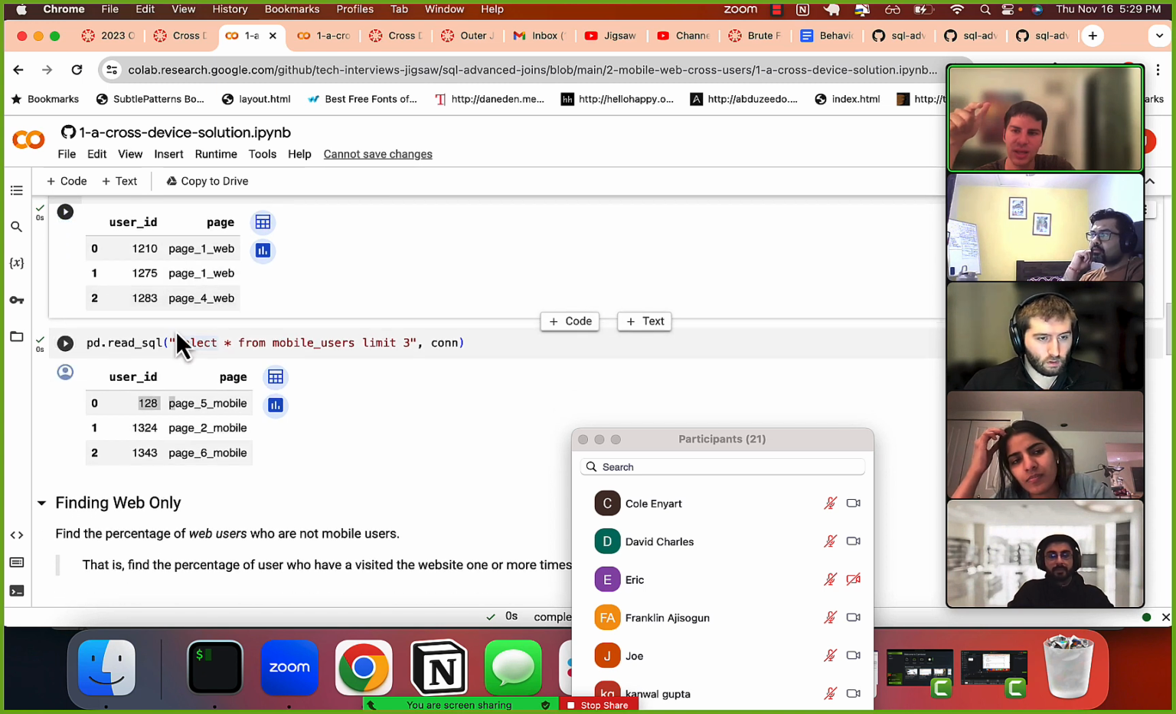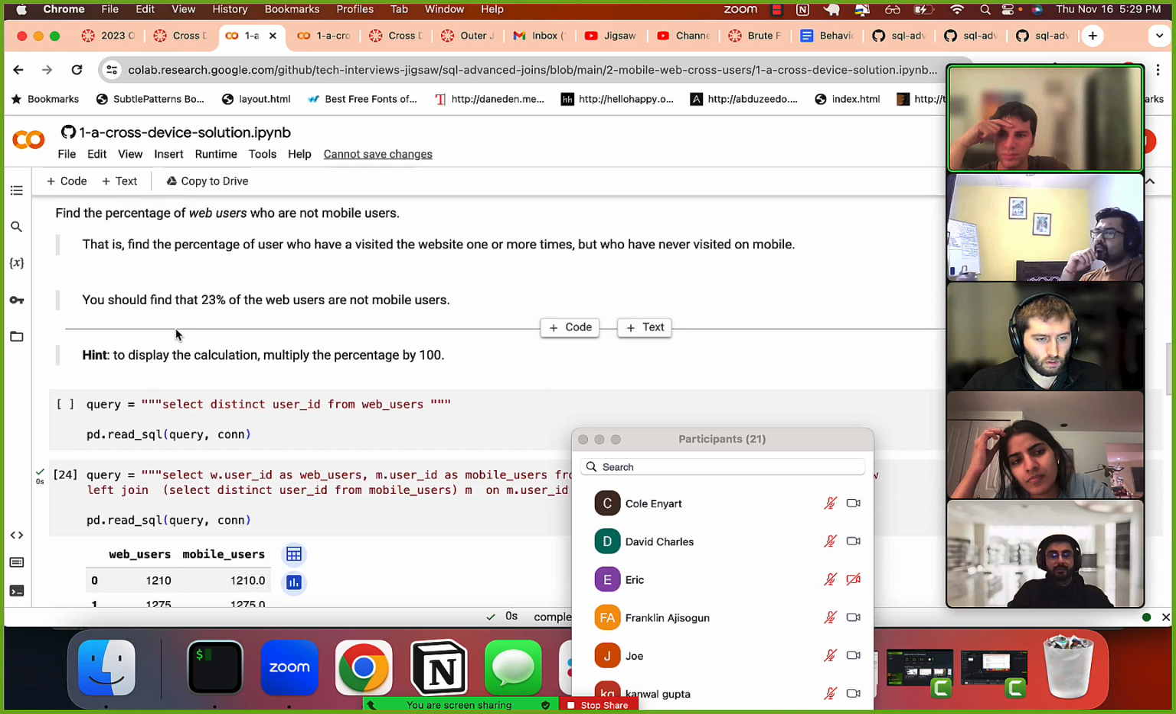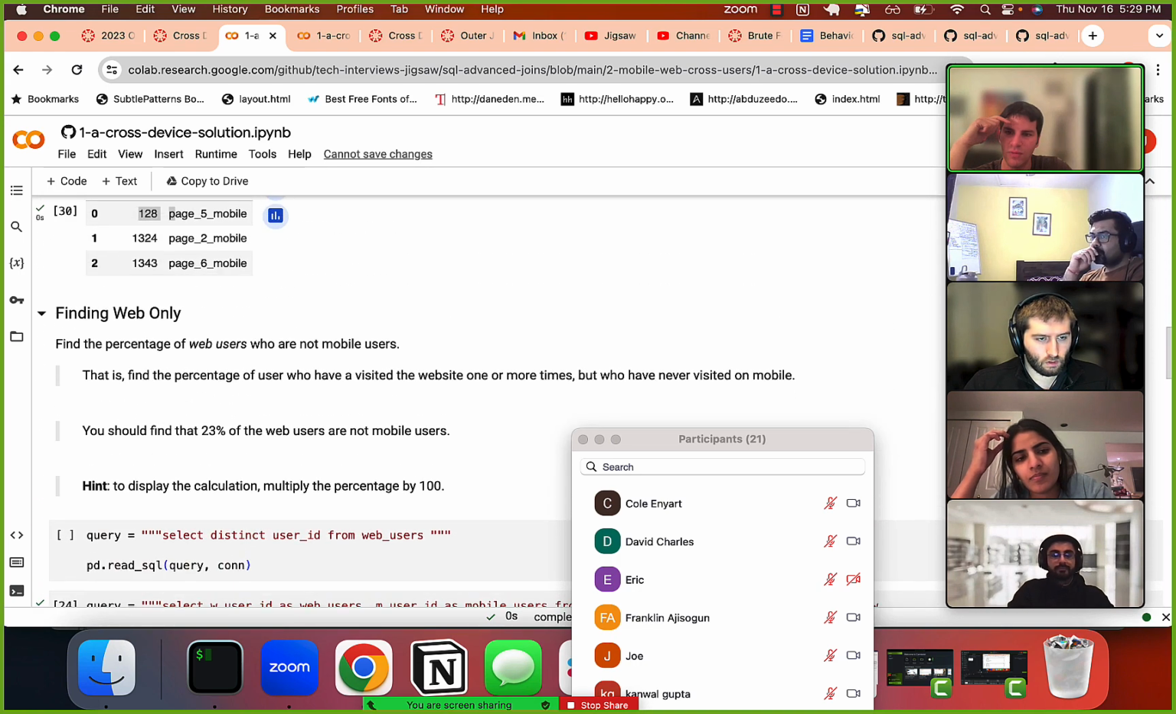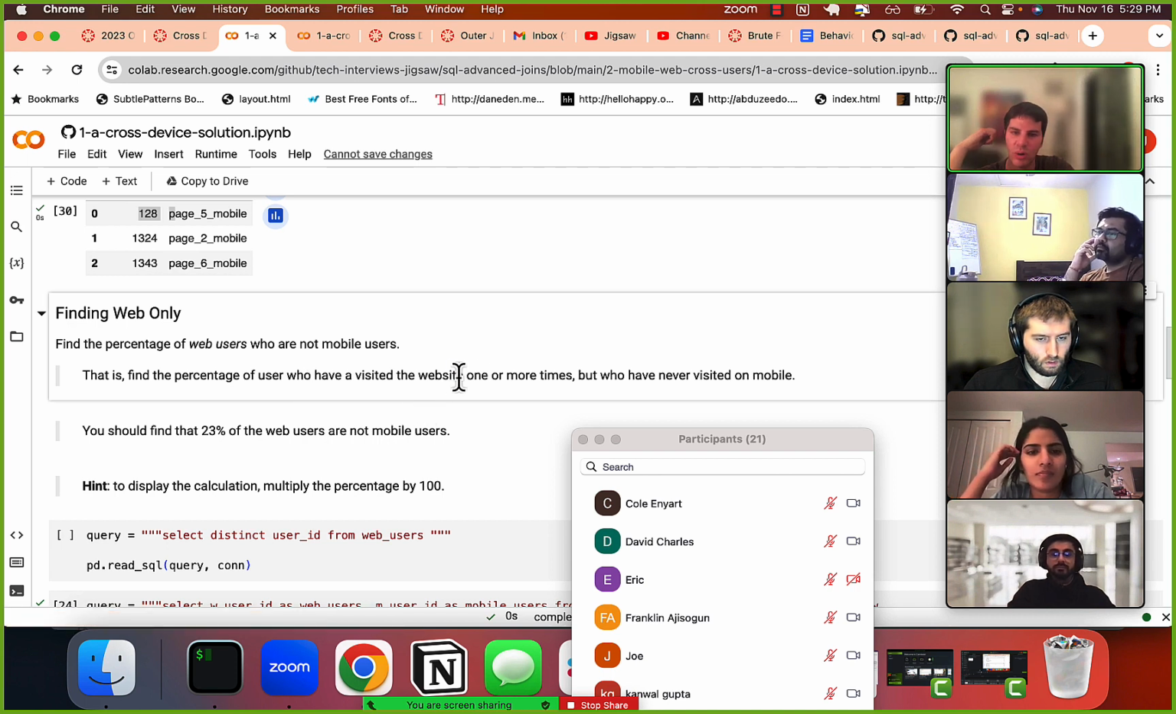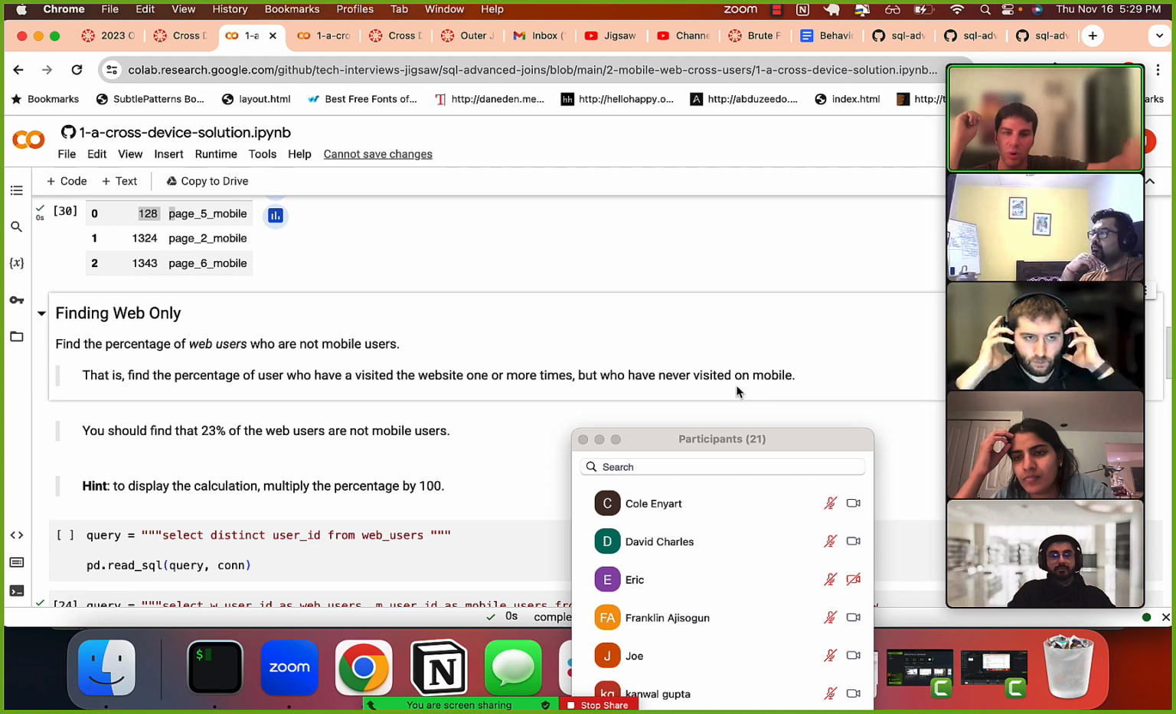So the first step we can do, it says, find the percentage of users who have visited the website 1 or more times, but who have never visited on mobile. Okay, so this is unique website visitors. And then of those, where there is not even one mobile visitor.